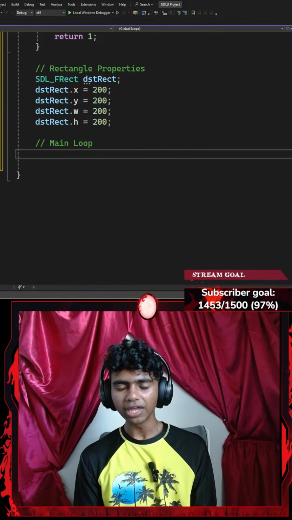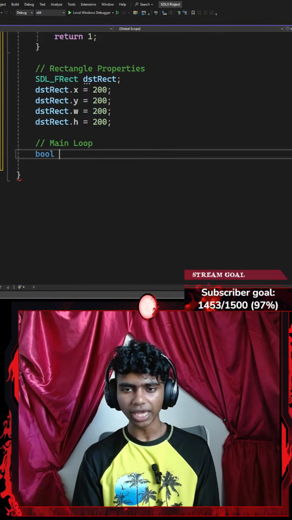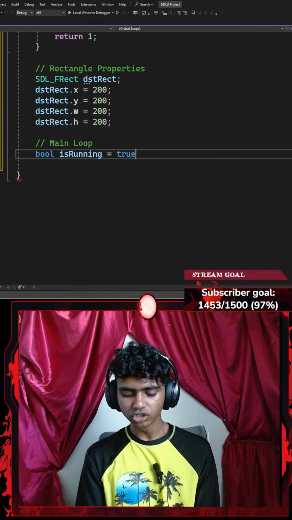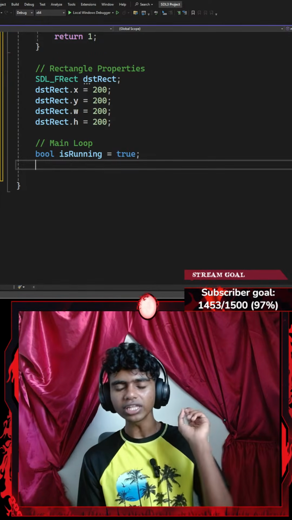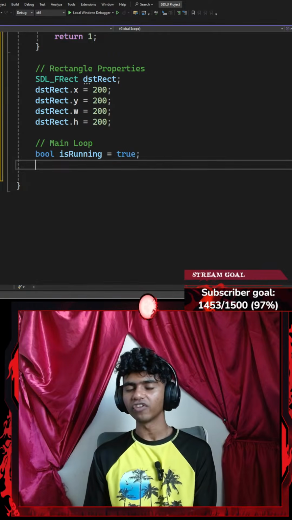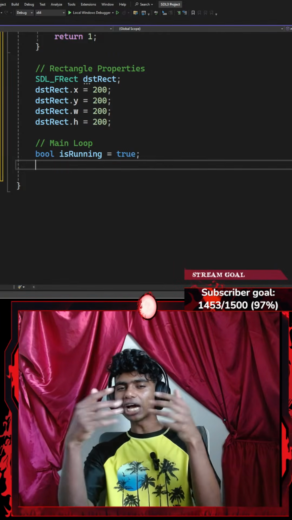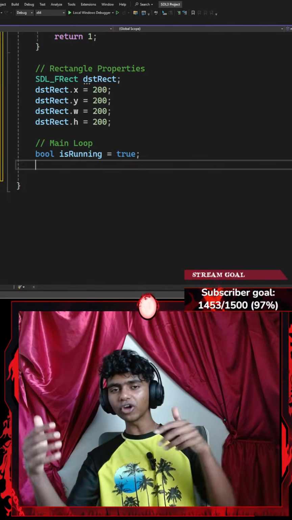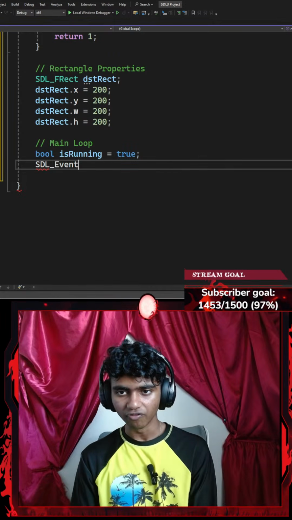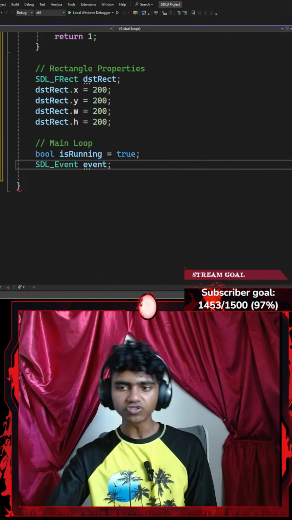Okay, so in my main loop, firstly, I'm going to need two variables. The first variable is going to be a boolean variable, isRunning, set to true initially, ending with a semicolon. Then I'm going to need an event variable as well, because I am going to be looping over that event to check my current event type. And if that event type matches the event type that I'm looking for, I'm going to execute that. So I'll go with SDL_Event, an event structure, with an event variable.